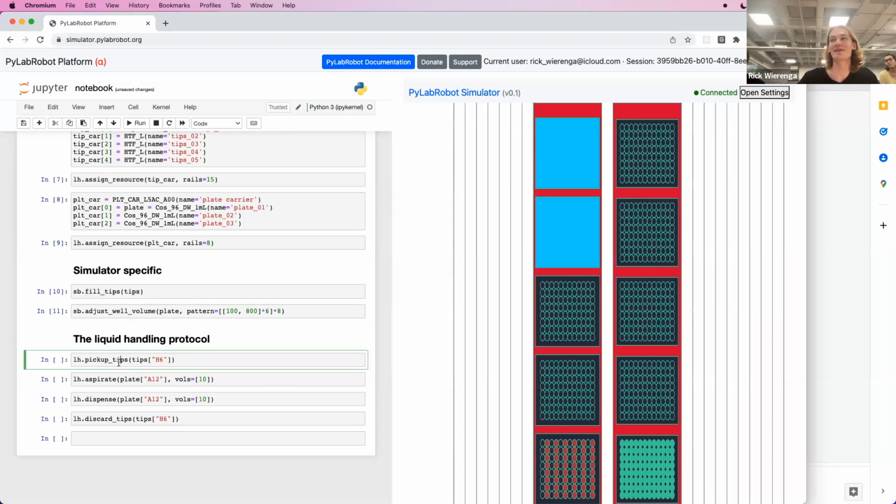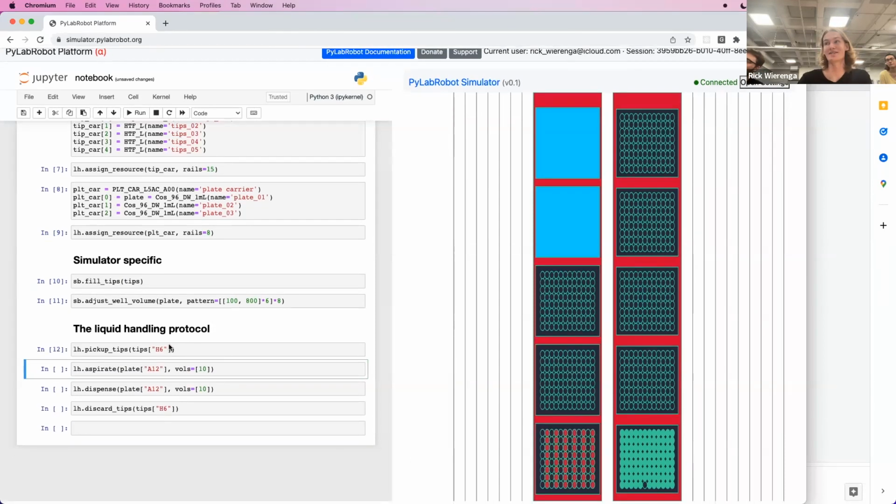And then for the liquid handling protocol, we want to pick up a tip from tip 86, which, as you can see, takes a little while, just like it would in a real robot to represent reality. You can turn this off if you are in a rush. Then we aspirate from the top right here. It's just 10 microliters, so it's not really visible, but we aspirate it. And then we dispense into the same well. And then finally, when we are done with this very simple protocol, we can put the tip back and you will see it reappear at the bottom here.